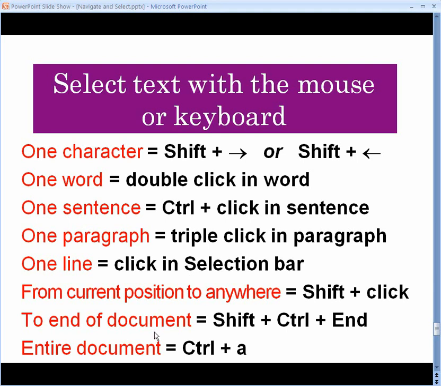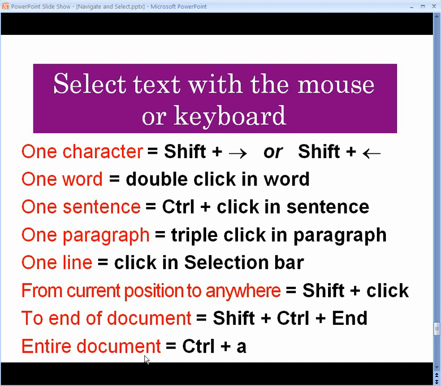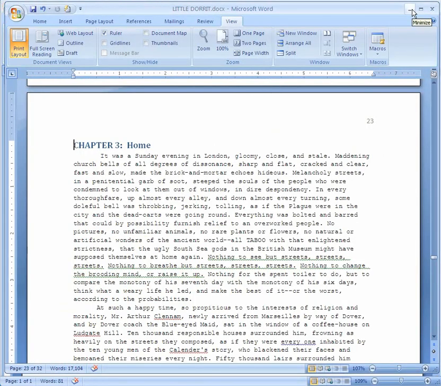You can highlight from where you are to the end of the document. Remember, how to get to the end of the document was Control End. But you can hold down the shift and then do Control End, and it'll highlight from wherever you started all the way to the end of the document. Shift is going to be selecting. Shift starts with an S. Selecting starts with an S. Shift means select. Or if you want to highlight the entire document, you can just do Control A. Well, let's go back to our document and see if any of these things work.